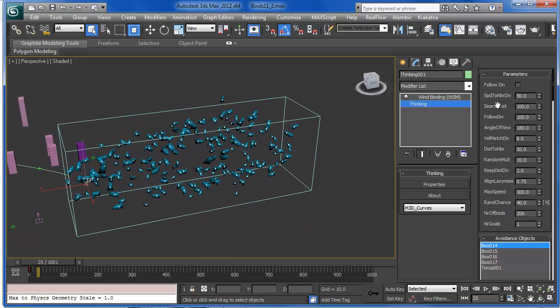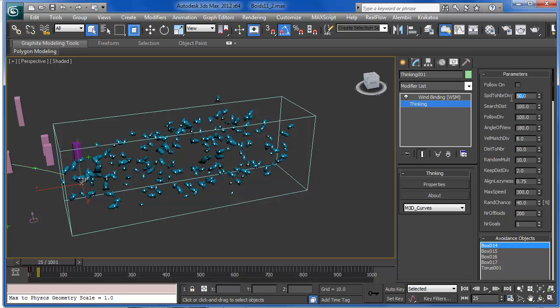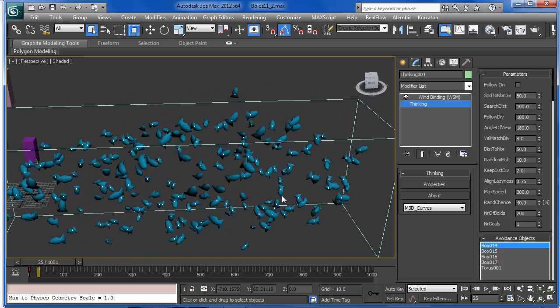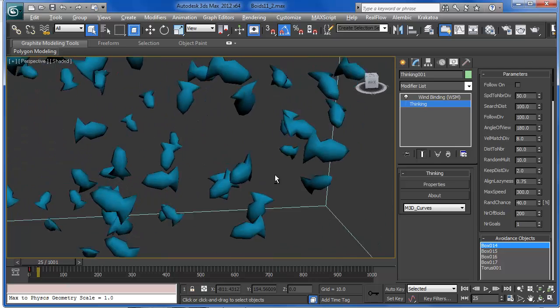So let's see. The speed to neighbor division is a divisor which divides the length between two Boids, and uses this length, this vector, as speed, additional speed.